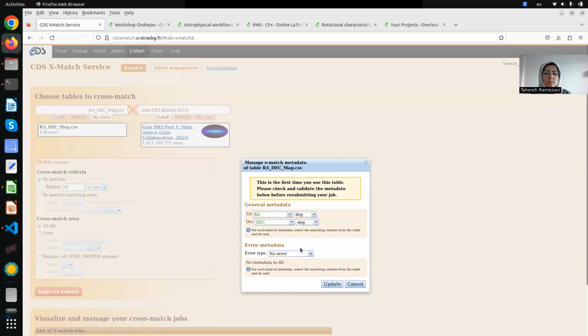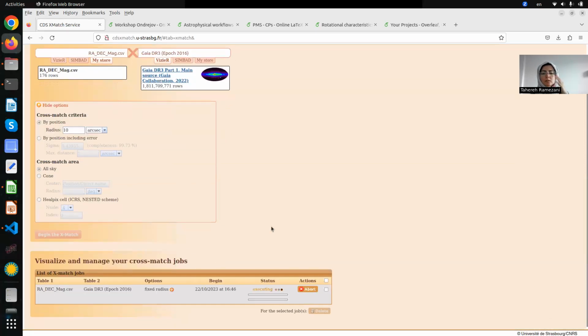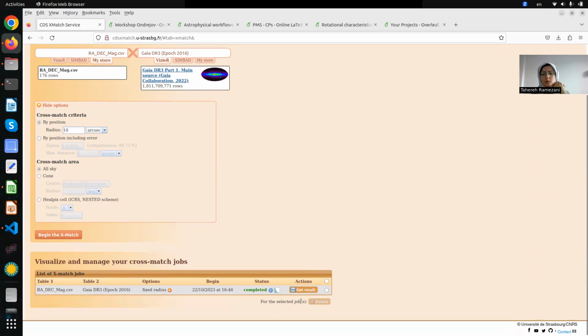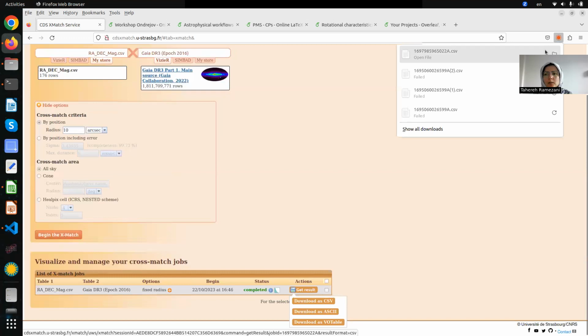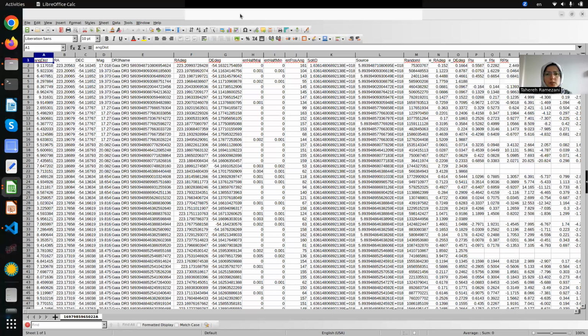And then begin the Xmatch, and it asks which columns you want to match: right ascension and declination. For magnitude, it matches it; you don't need to mention it. Okay, here it starts to match. It takes a few seconds, so fast. And then I again download it as a CSV file. Here, this is the file.